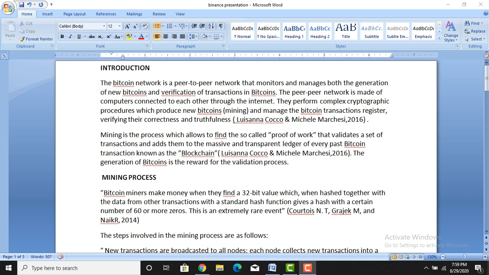So let's get started. The Bitcoin network is a peer-to-peer network that monitors and manages both the generation of new Bitcoins and verification of transactions in Bitcoins. The peer-to-peer network is made up of computers connected to each other through the internet. They perform complex cryptographic procedures which produce new Bitcoins and manage the Bitcoin transaction register, verifying their correctness and truthfulness.